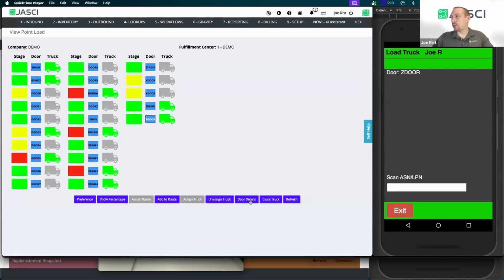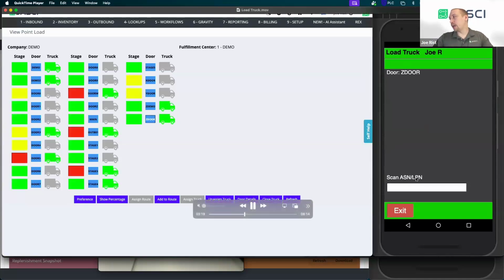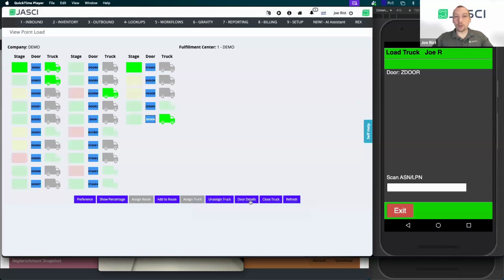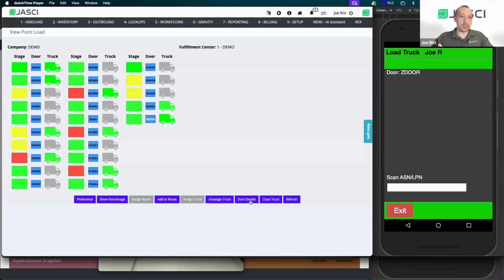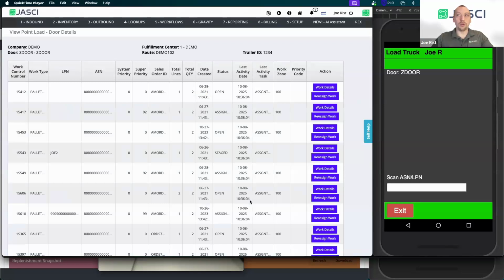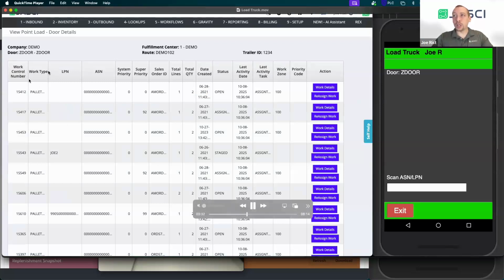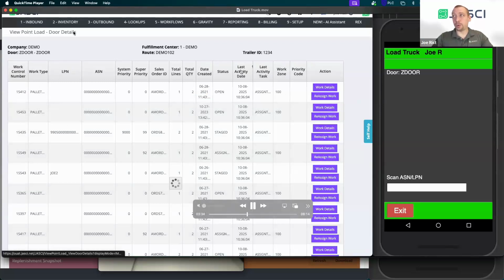It's going to be doing a verification here. So you can see it says scan ASN and LPN. That is a reference to what I mentioned earlier. Either one of those labels, the LPN label or the ASN label, they're both tied to the same picking work. So it'll know. And as we're showing here in the door details on viewpoint load, this is a kind of a status of all of the picks that are assigned to be dropped at that door. You'll be able to see here we have this one that's staged, right? So we can take either this LPN or the ASN.